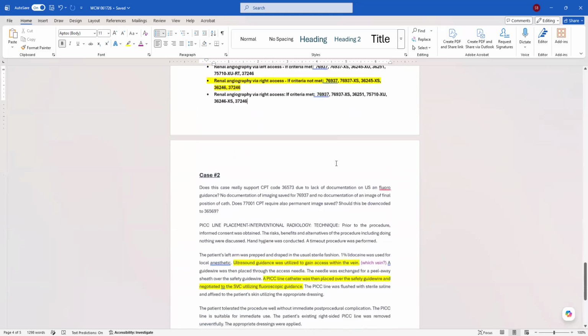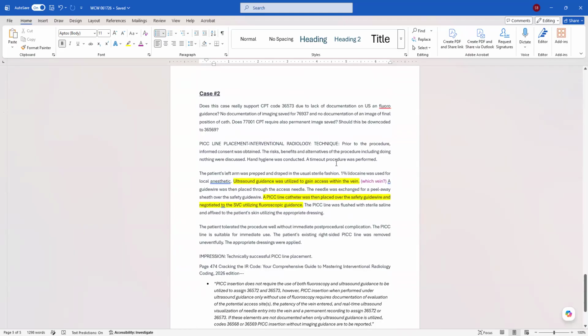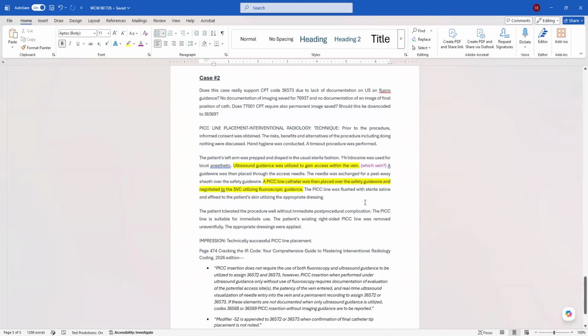Okay, so let's look at case number 2. This is a short one. This is an easy one after that one. The question that came in on this: does this case really support CPT code 36573 due to lack of documentation on ultrasound and fluoro guidance, no documentation of imaging saved for 76937, and no documentation of an image of final position of the cath? Does 77001 require a permanent image to be saved? Should this be downcoded to 36569?